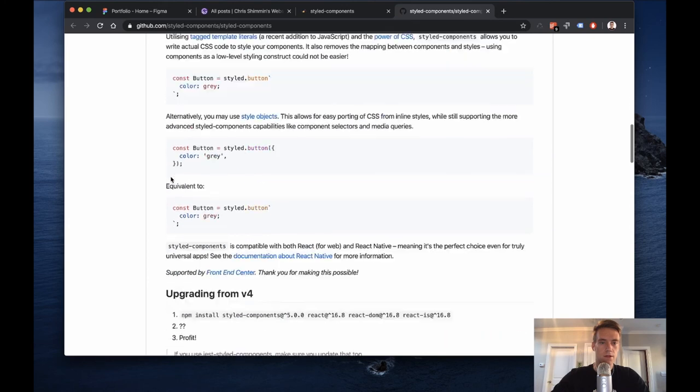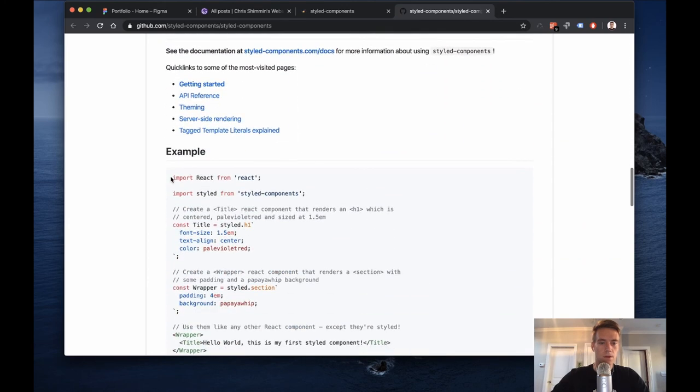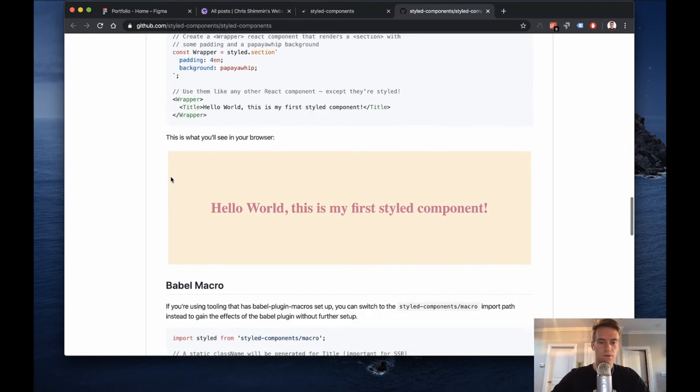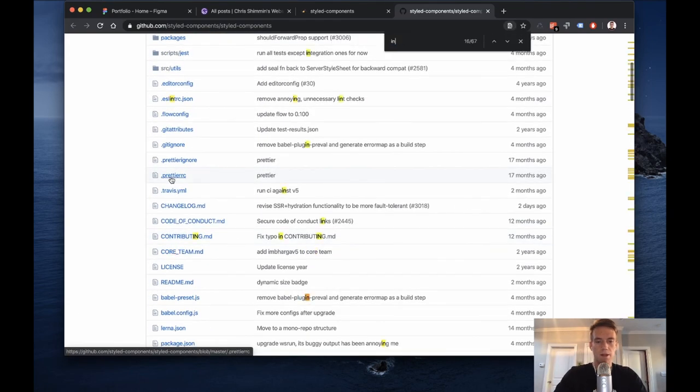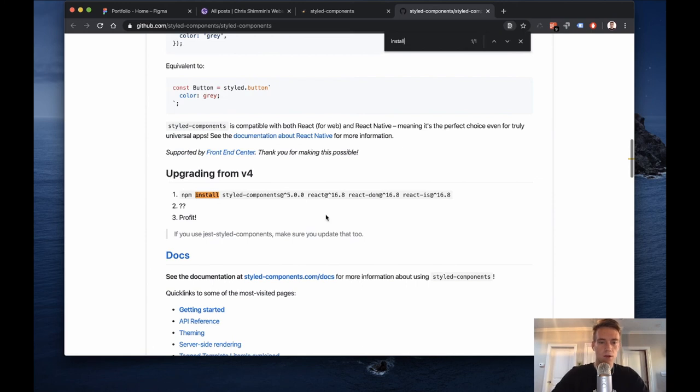Okay, let's read about styled-components. This is fun. I don't like reading. I just like to do. Oh, here we are, mate. Don't like that.